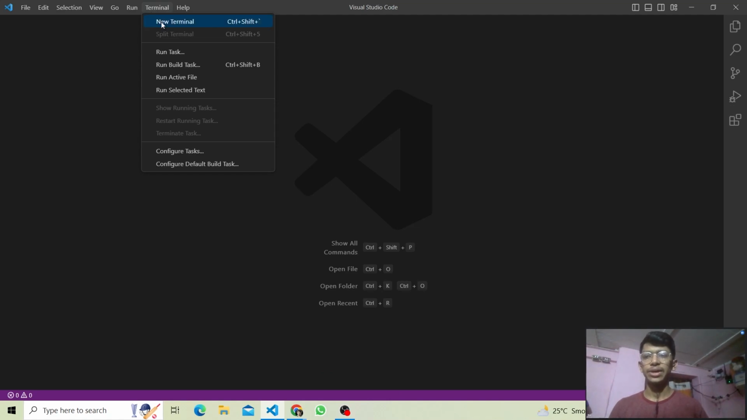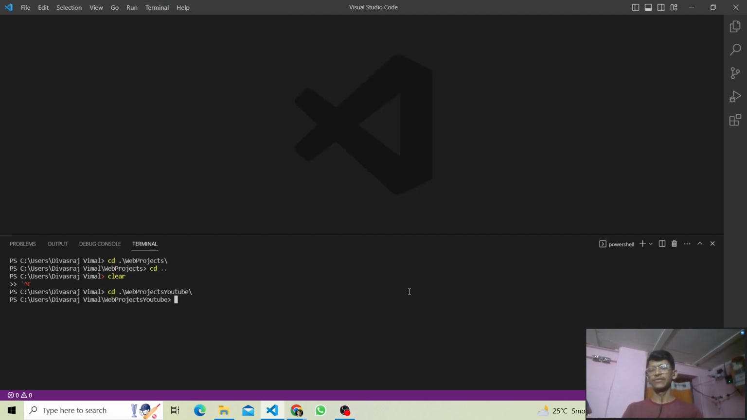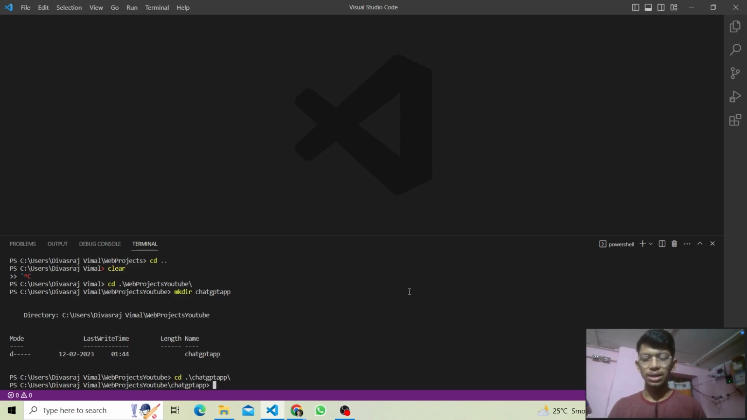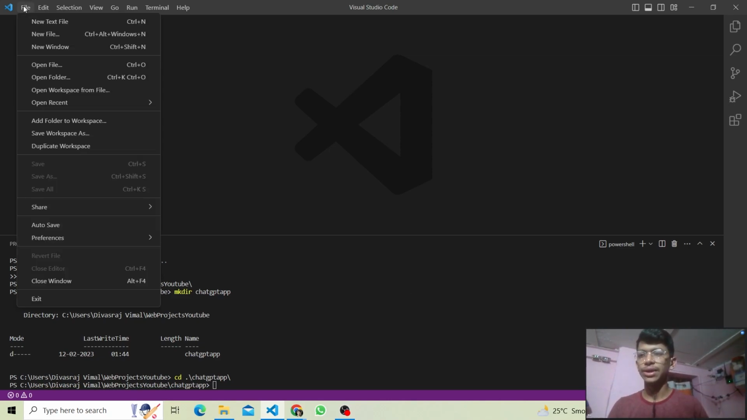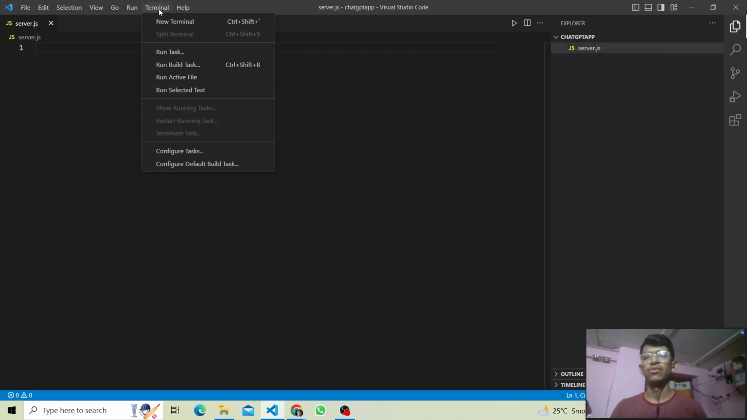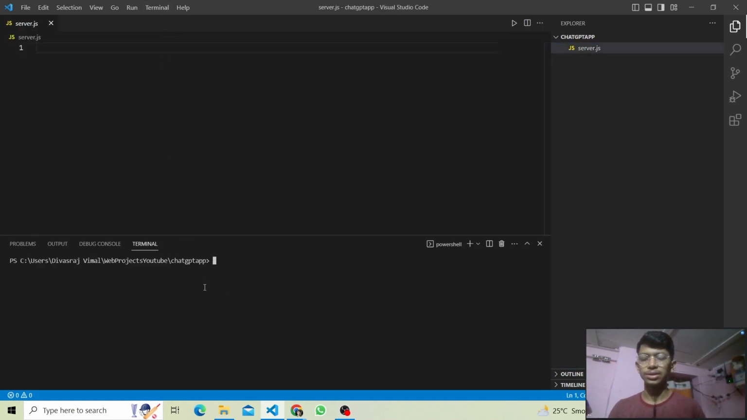Let's open the terminal and create a new project. And after that, going into your favorite repository, let's create a new folder and name it ChatGPT app. Let's go into the ChatGPT app folder, open that folder, and inside that create a new file called server.js. And before that, let's open the terminal and install some of the packages.